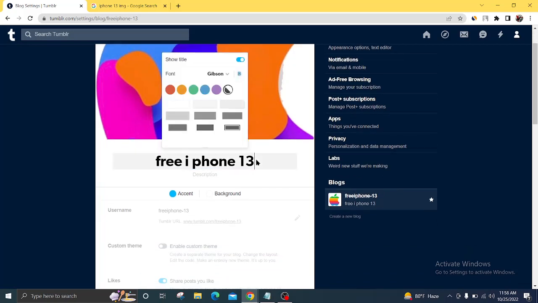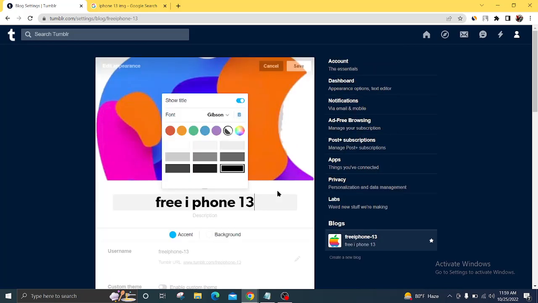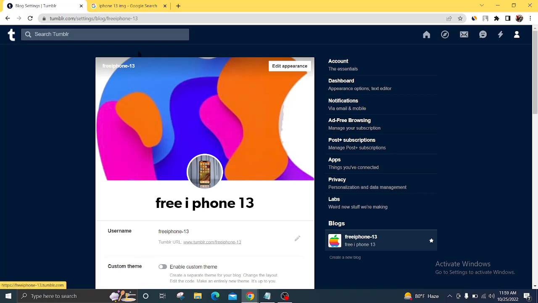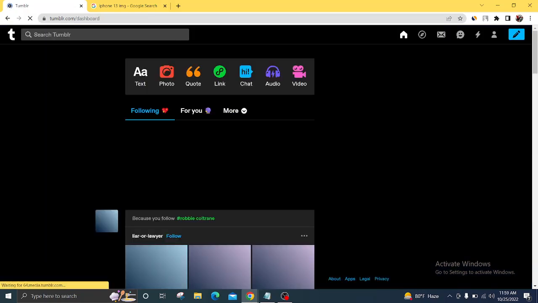And then give a description here, free iPhone 30. Click on here and cut it and give 30, and that's okay, and then click on save. And this is the simple work. Our 25% work is done, and then click on the home option.